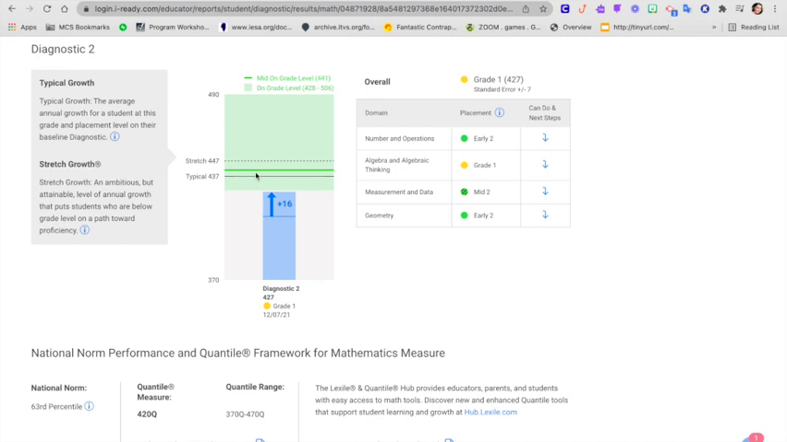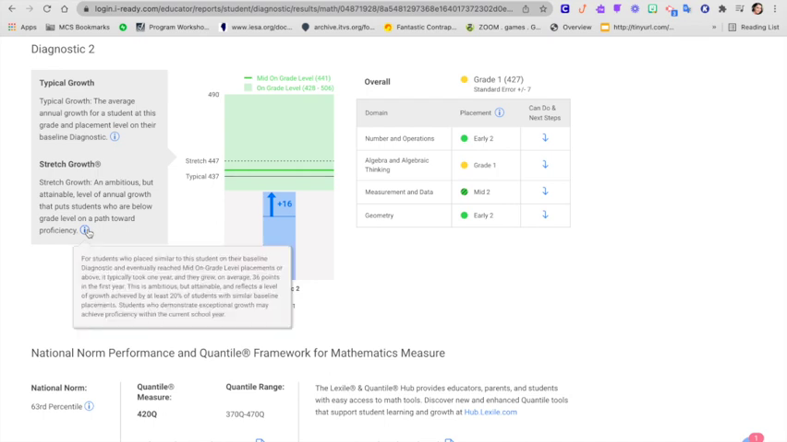One interesting thing that iReady includes for you in a student report is a look at typical growth versus stretch growth. So that kind of helps you to see how much of a gain your student would need to make in order to make the typical amount of growth that a student at their grade level placement would make. But then also with stretch growth, if you're able to achieve that for the student, then that's going to get them to a place where they can actually potentially catch up and become proficient. So it kind of helps you see what that path would look like.